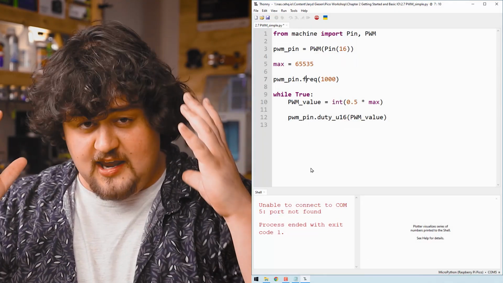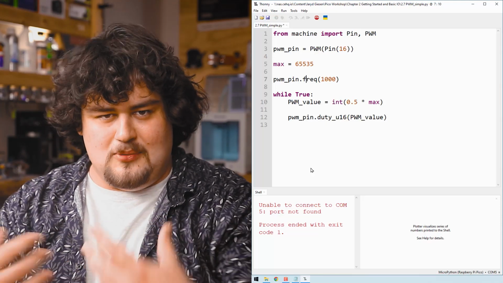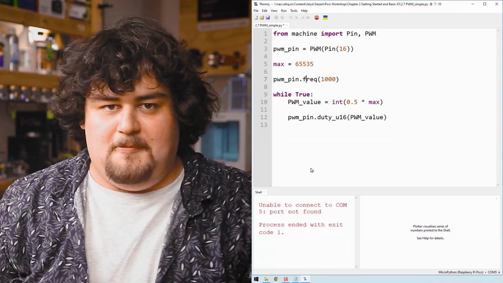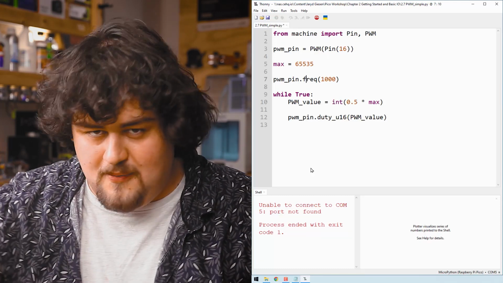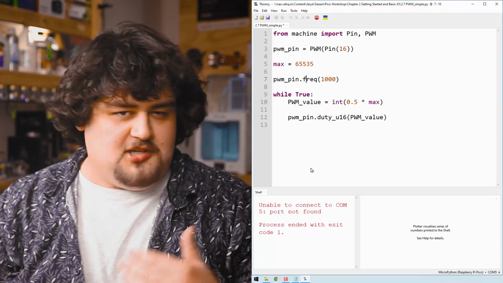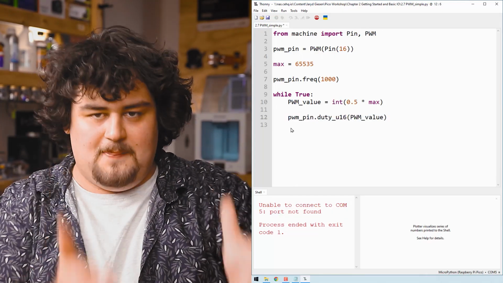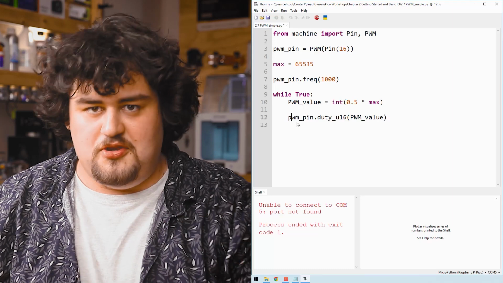But I'd like to stress again, this is not the duty cycle, it's more so how many times a second the duty cycle is pulsed on the pin. Play around with it if you want, it can go all the way down to 8. But usually you should leave it at about 1000. Then here we set the duty cycle on the pin with duty_u16.